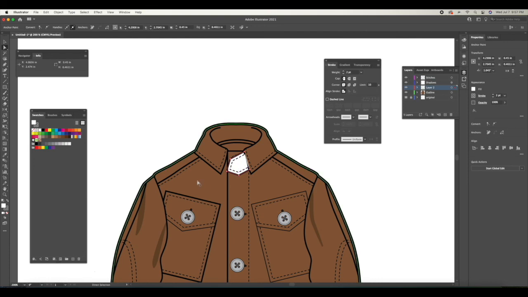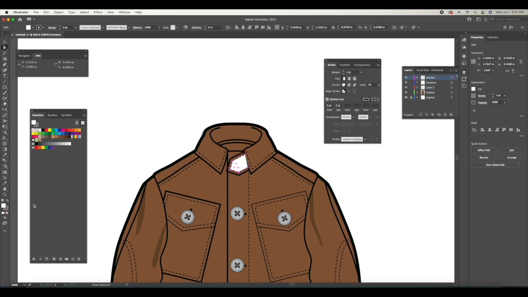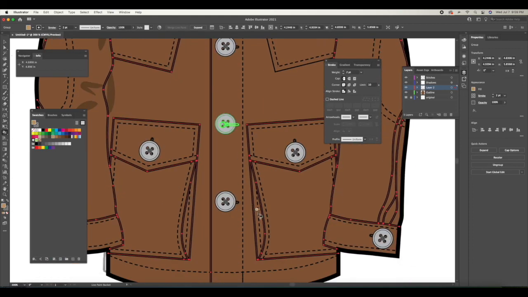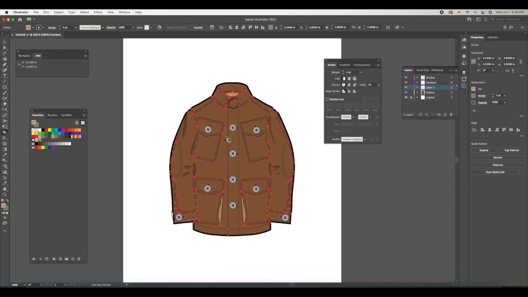And then we are going to color our jacket. Because the outline is in the background and it's a color in its own, you can just give the whole shape a fill, and all your other pieces will show up on top of it.